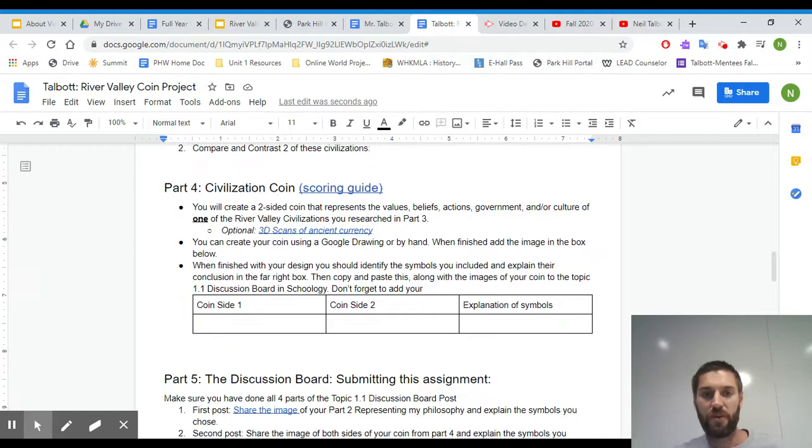When you get down to part 4, okay, you're going to make a currency, a coin for one of those civilizations. So you have researched 3 of them, not 5, 3, and now you're down to just one that you're going to make a coin for. But it's a 2-sided coin, so that way you have a little bit more room for symbols. Okay, just like before, you're going to need to explain why you picked the symbols you did. So again, the coin should represent those answers you had before. You shouldn't be doing any extra research once you get to part 4. Okay, use your part 3.